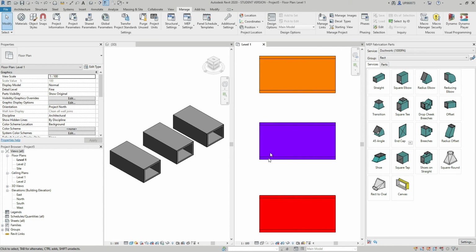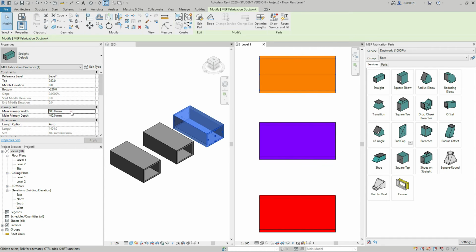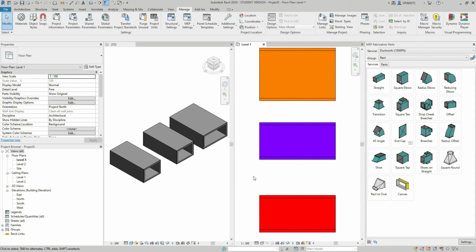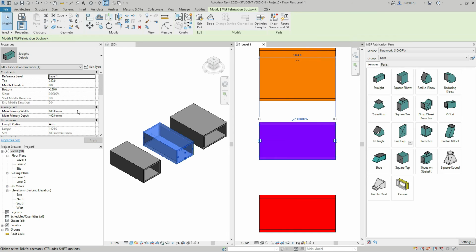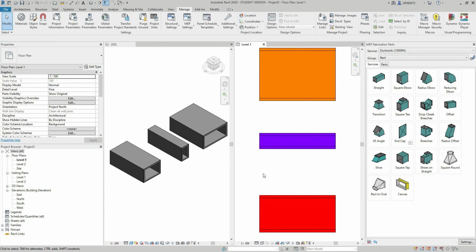Let me demonstrate this. If I select the top duct and change the width to 900 mm, hit the apply button. If I select the middle duct and change the width to 200 mm, hit the apply button. Press escape a couple of times.